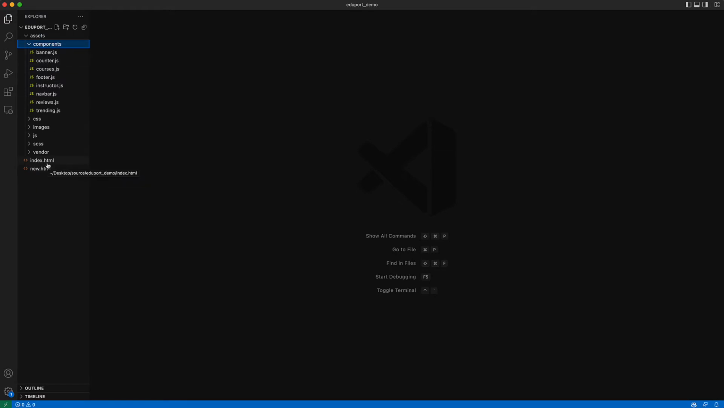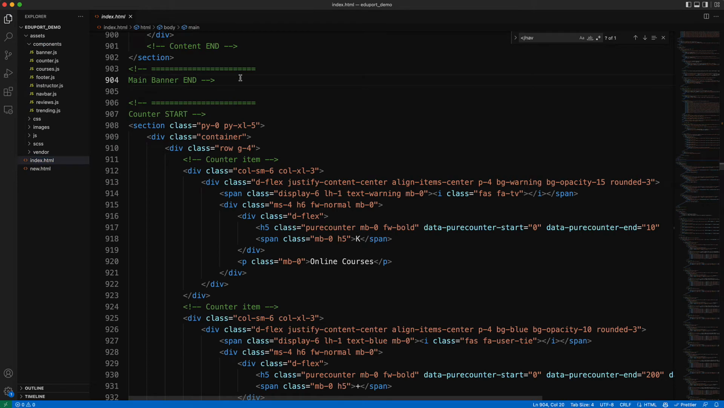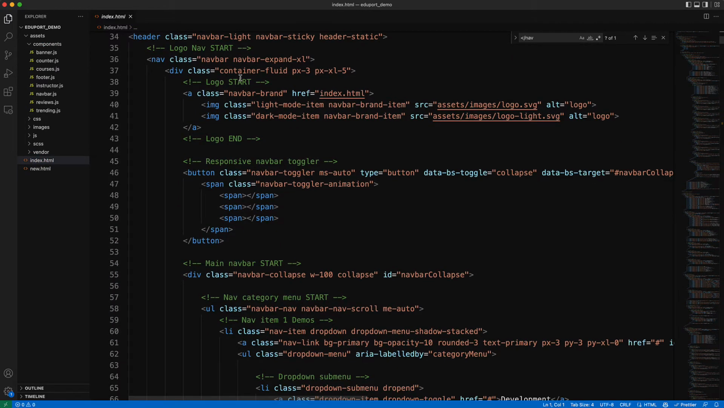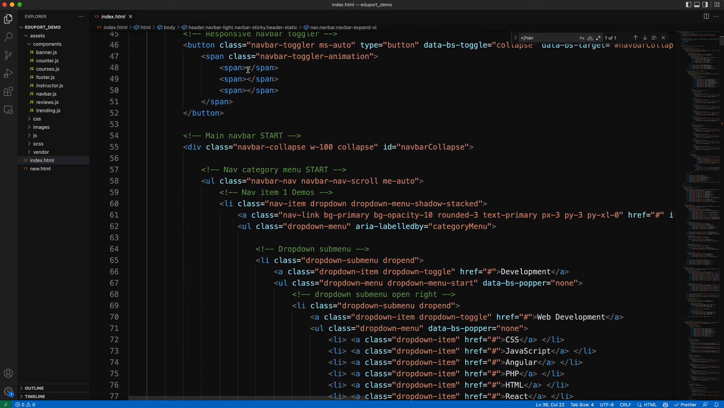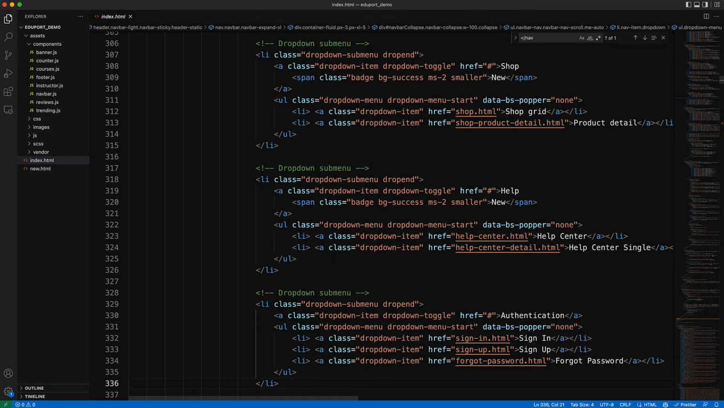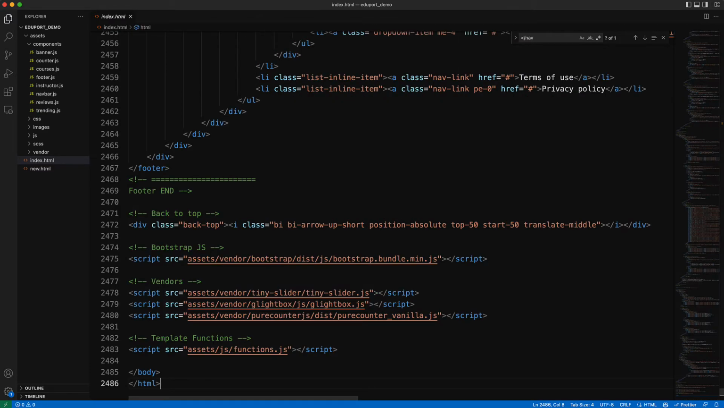Now let's take a look at index. Let me scroll to the top. This is a very big file. The very first part of it is a nav bar. If we keep on going, this is a huge nav bar. And let's move all the way to the end of the file. You can see that it is close to 2,500 lines of code. That's a lot of code.